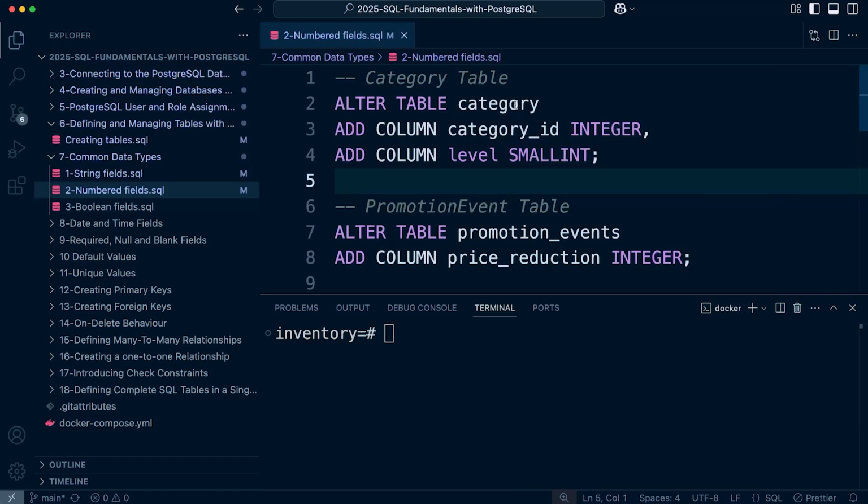So for example, here in the category, this column level is only going to store the numbers 1 to 10. So I'm using a small int, which is going to be more appropriate in that case. As we saw from the documentation, the small int will store a smaller range of numbers, but it would do so by also allocating a small amount of space for those numbers.